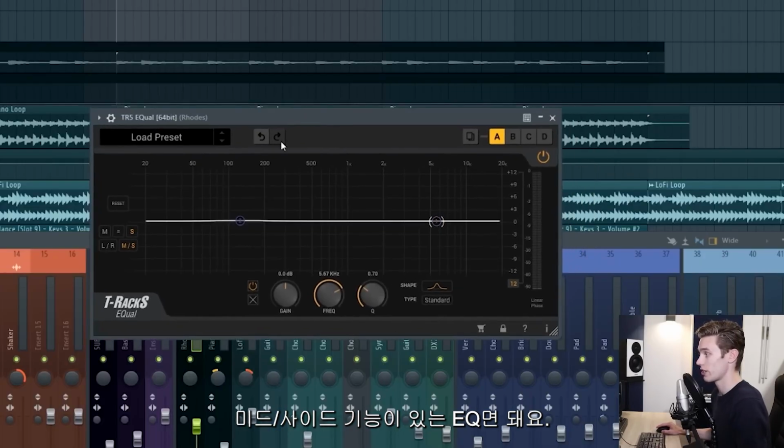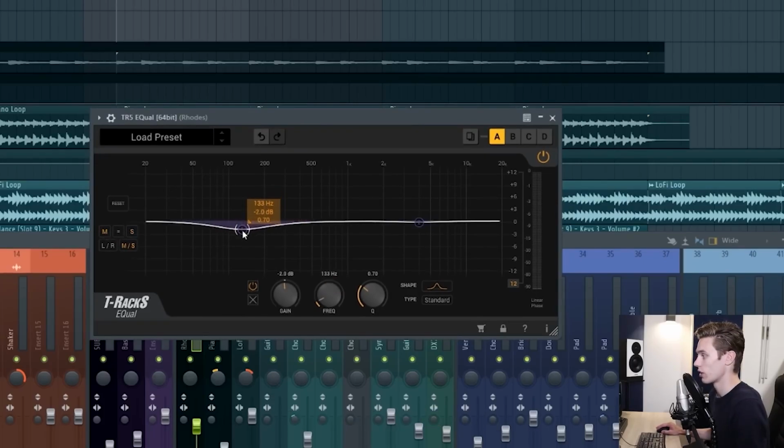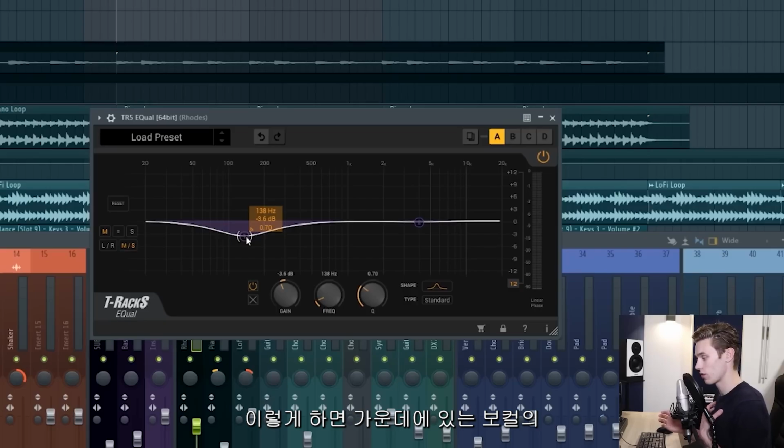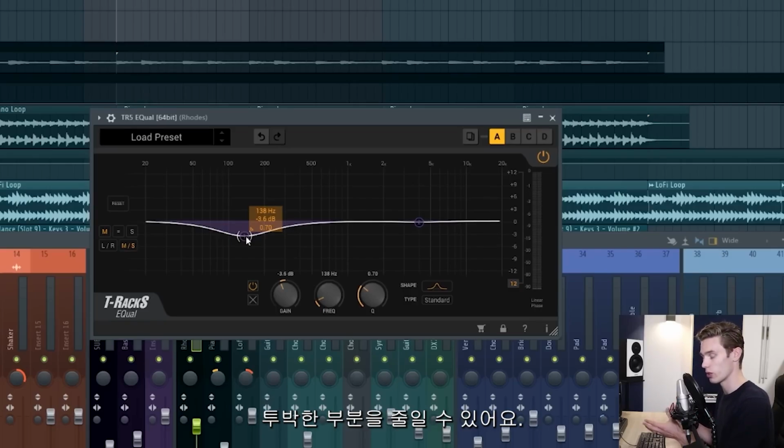So what I've got is TR5 EQ, but you can do this in any EQ that has a mid-side capability. I've got it in mid-side mode, and in the mids, I'm just going to pull down a little bit of this low mid region, so like 130 hertz or so. This is so that the thickness of the vocal in the center is uninterrupted, and I'm getting rid of some of the bulkiness of the Rhodes patch at that point.